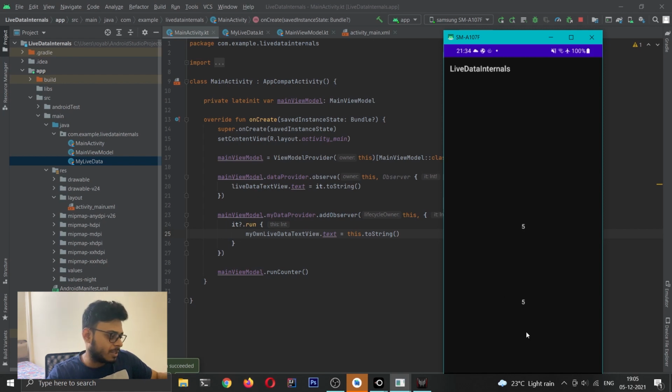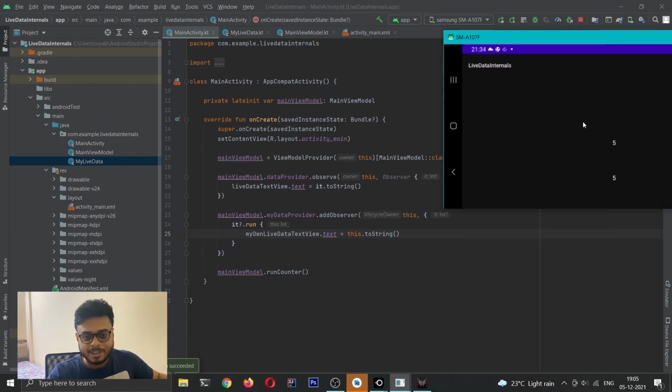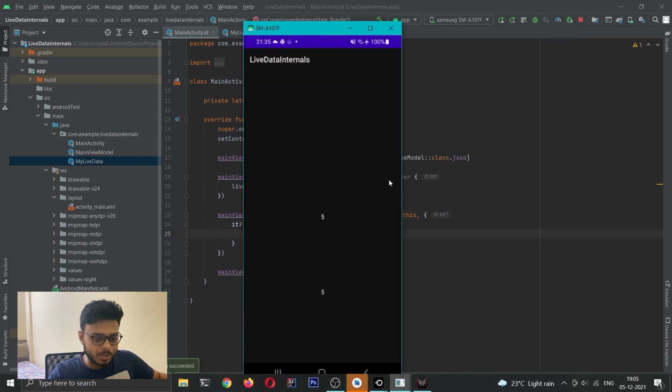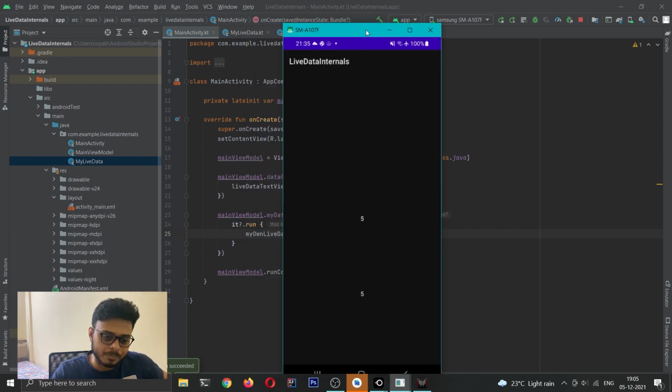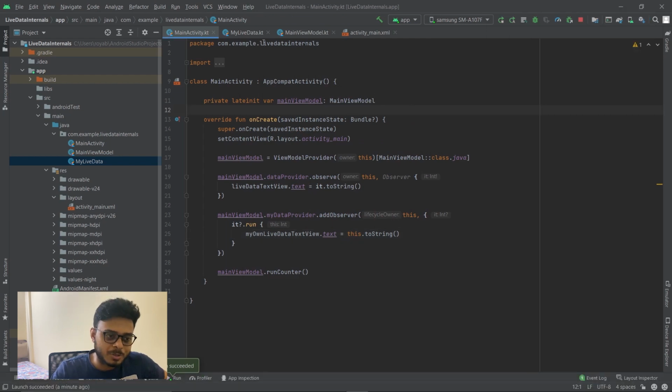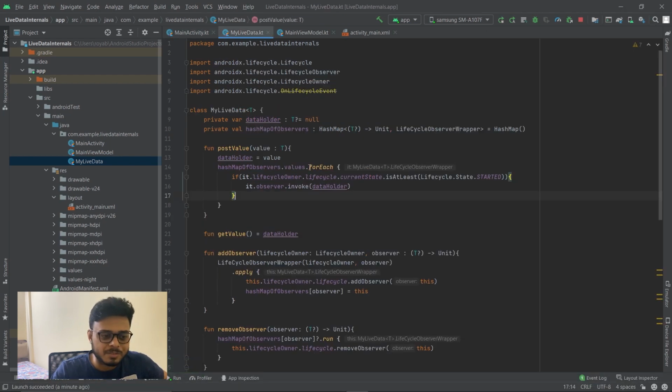Now the moment of truth, we'll just rotate the screen, right? So once we rotate the screen, we still see that the 5 is present. Previously, we were seeing no data available inside of the text view. So here again, if we rotate it one more time, we still see that the data is available, right? So it behaves exactly the same as that of the normal live data class. So I think we were able to achieve our implementation, a very basic version of it.